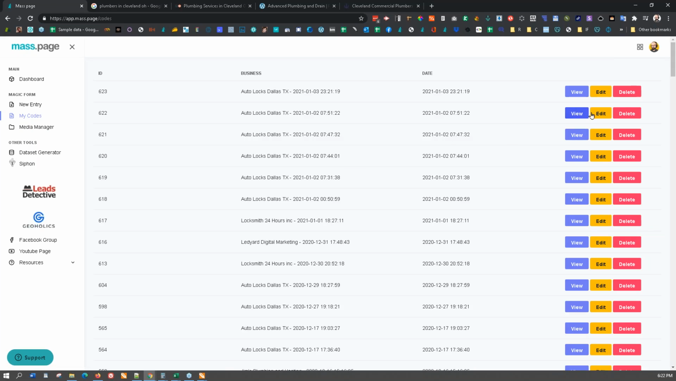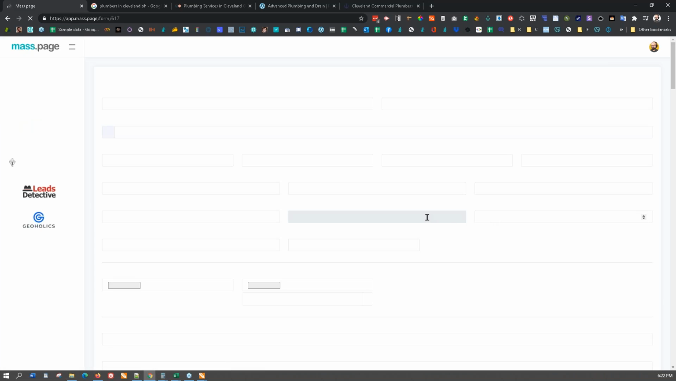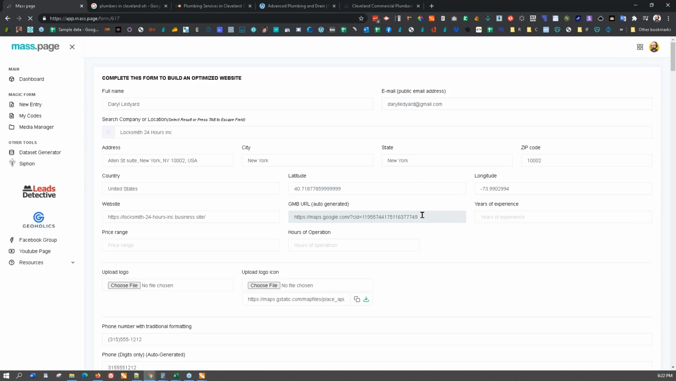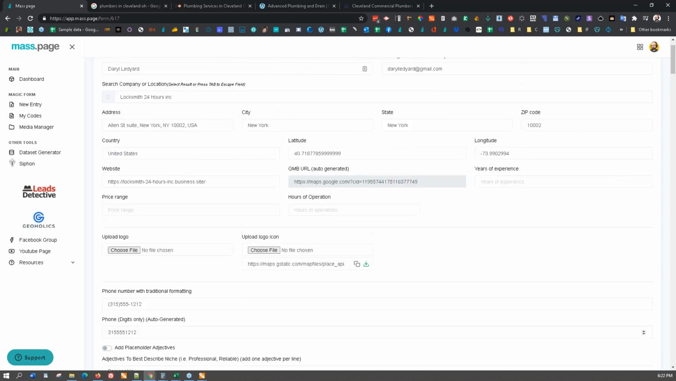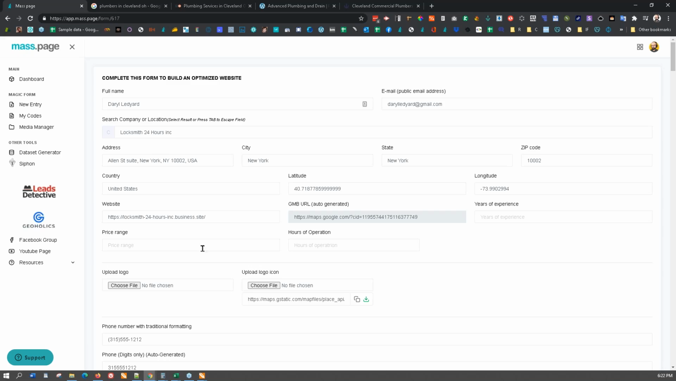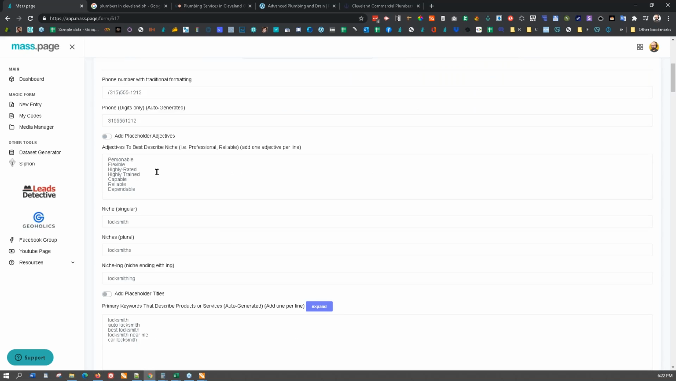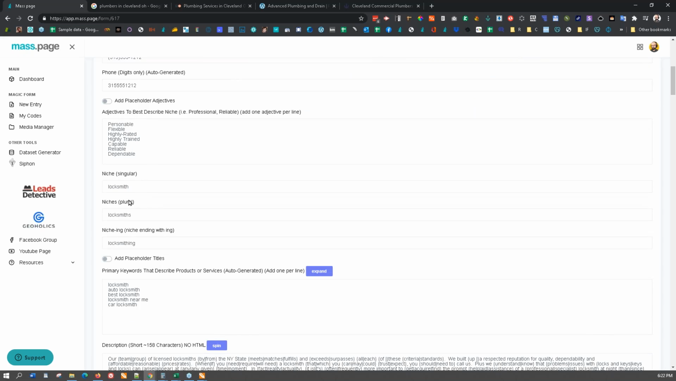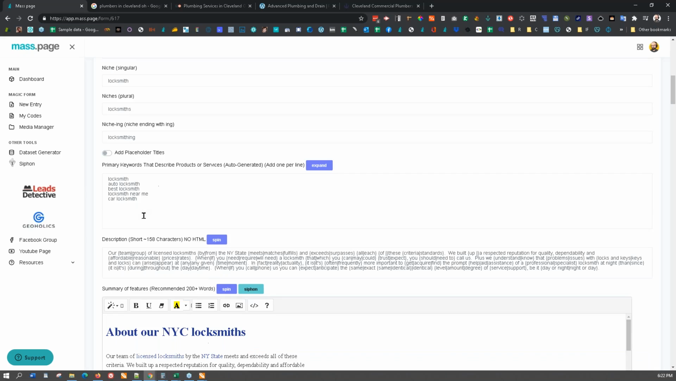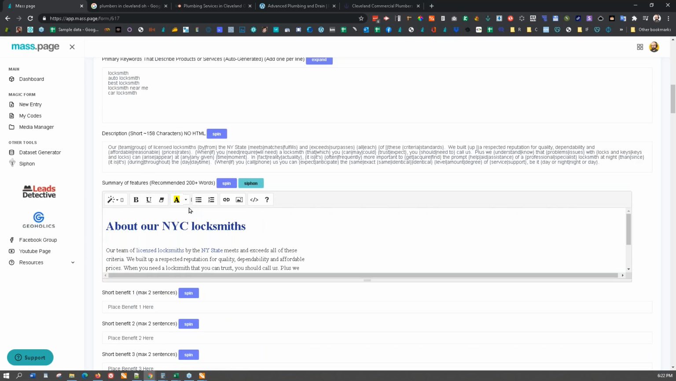I can actually show that if you guys haven't seen this tool here. So like if we just go to, let's see if I can have a 24-hour locksmith, let's check this one out. We're looking for a fulfilled one, so grab your GMB up at the top, and then you fill in your adjectives. We have some auto placeholder ones that you can put in, your titles, your description.